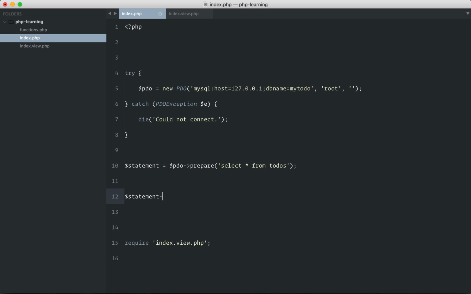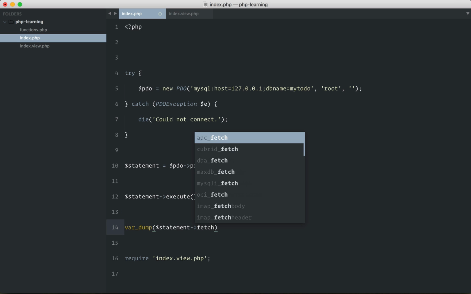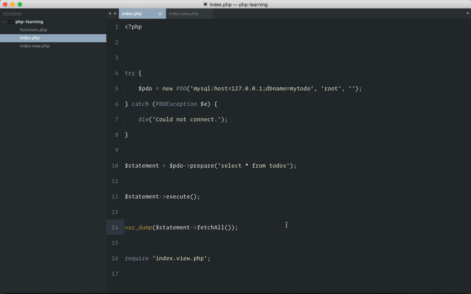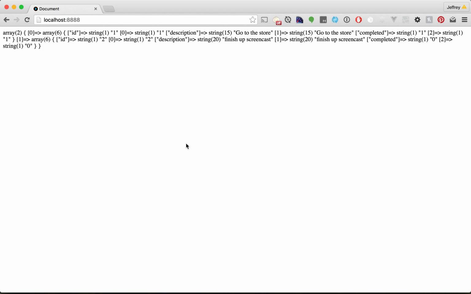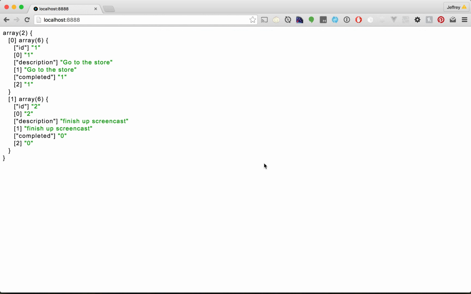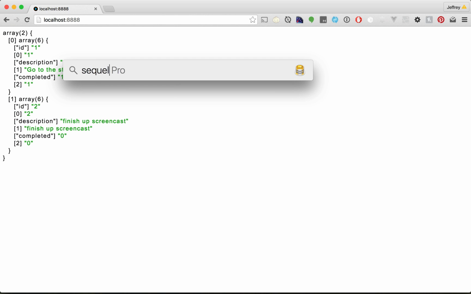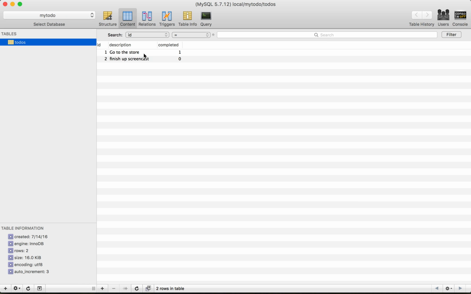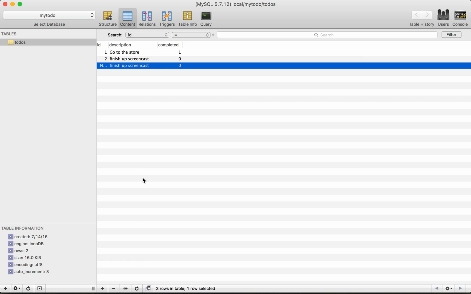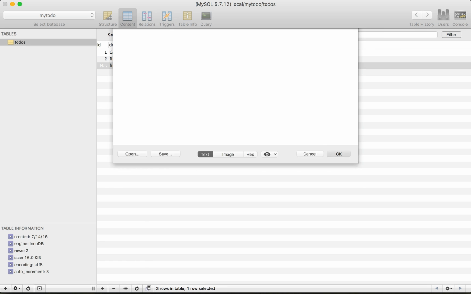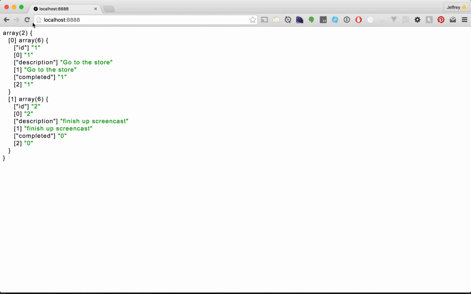Statement, execute. Finally, I'm going to var dump statement, and then let's fetch all of the results, and then we'll talk about this a bit more. Refresh, and there we go, it works. Let me turn on better highlighting. There we go. So we fetched exactly 2 rows from the database, and sure enough, if we connect, there's our 2 rows. Let's add another one.